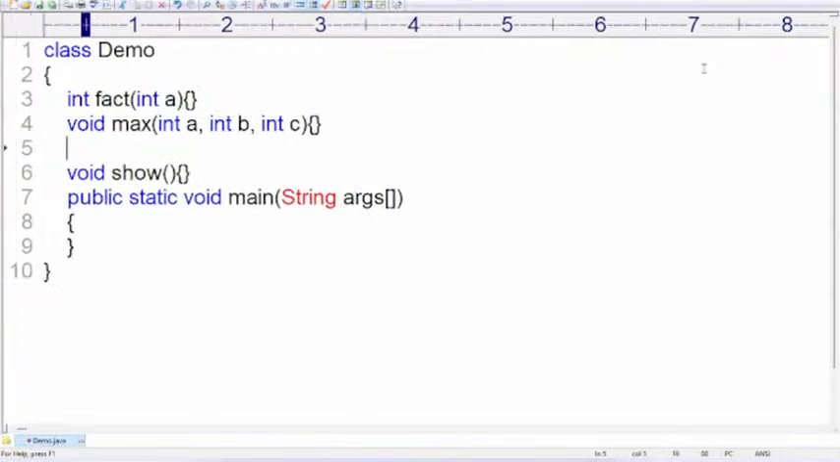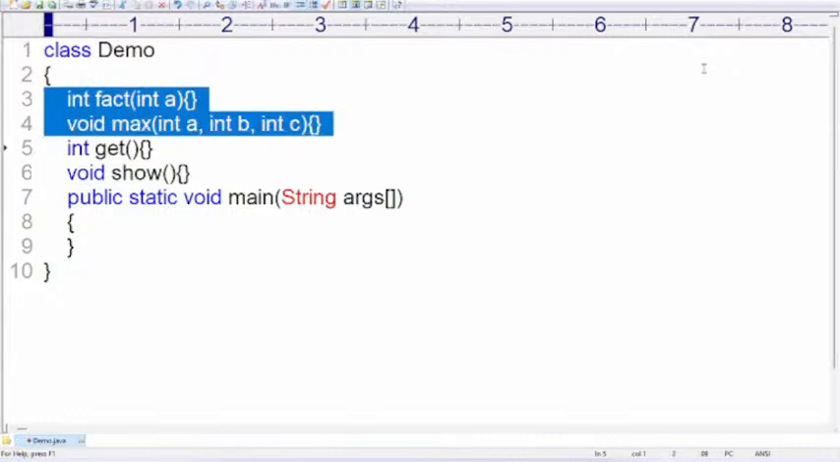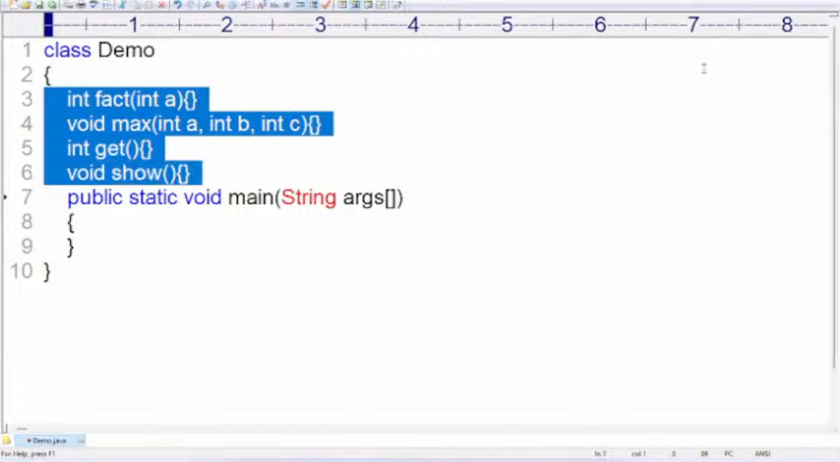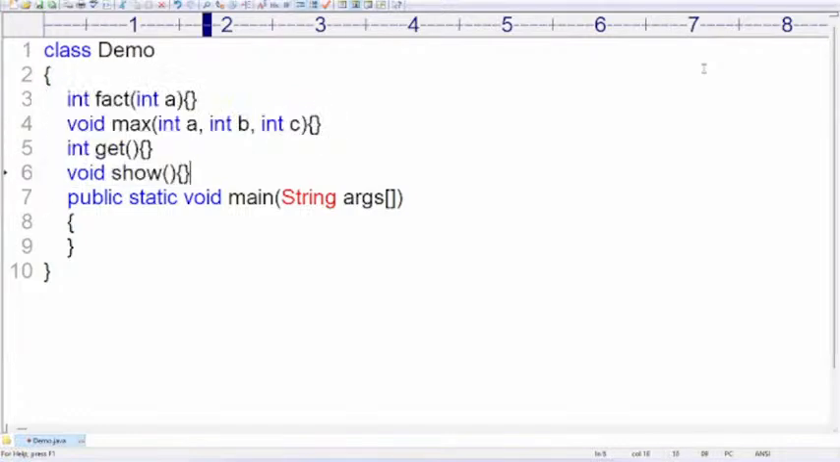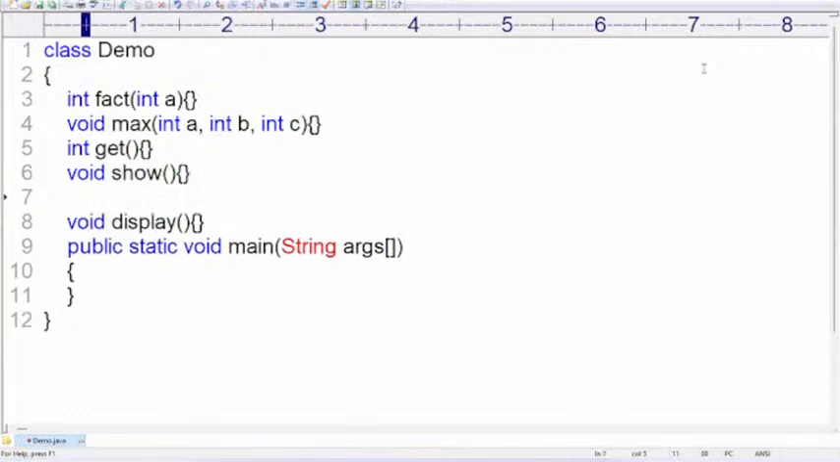Okay. Now integer get. Which category? Without arguments, with return value. See, this is first category method. It is second category method. It is third category method. It is fourth category method. Okay. Now 4 methods are given. One more I'll write. Void display. Which category? Fourth category.